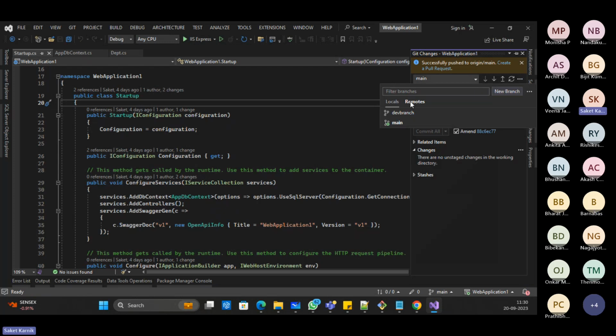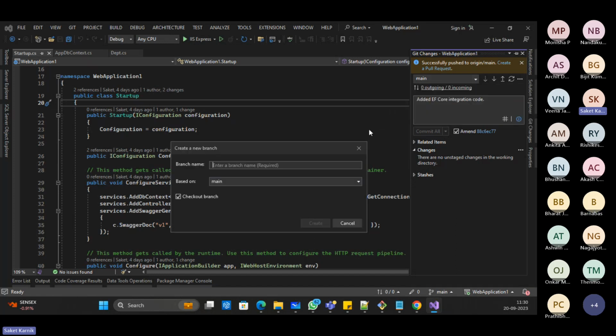Okay, so this can actually be done before creating the controller or after creating the controller. I just need to select the branch where I want to commit. So this can be done before or after. There is no problem with that. Okay, so let's do it this way, if you are comfortable with this, that's fine.